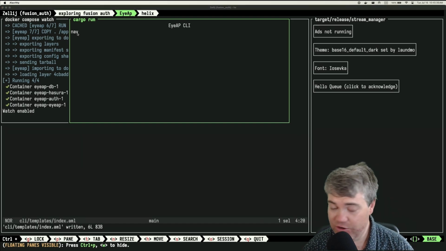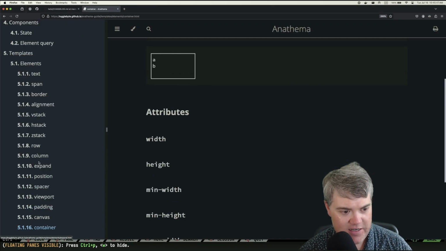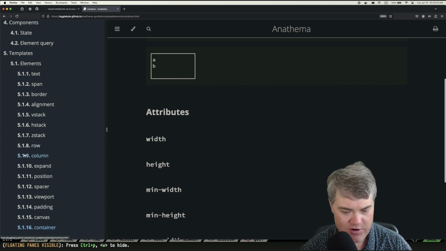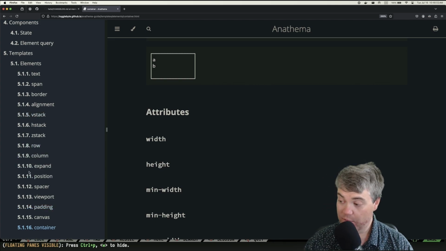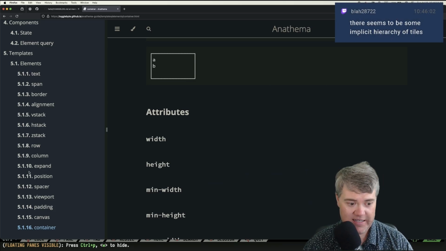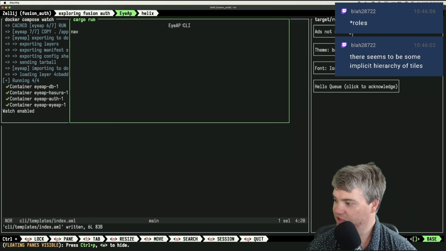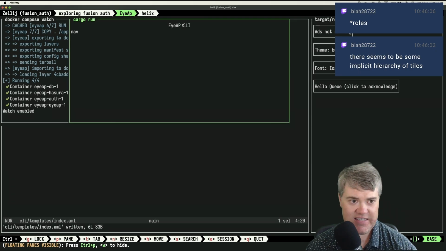It would be nice if these were in alphabetical order. I wasn't looking for a container where container would be up here, right? I feel it would be nice if they were in alphabetical order, but maybe Togglebit has a different idea for the docs. But okay, so we have a borderless container that has the title of the application like this. There seems to be some implicit hierarchy of titles or roles. Yeah, I could see that too.